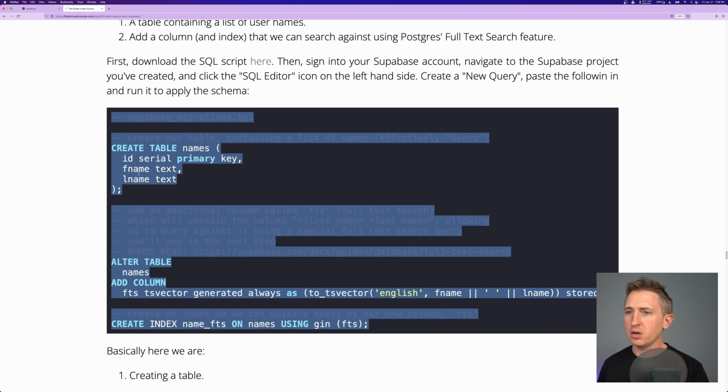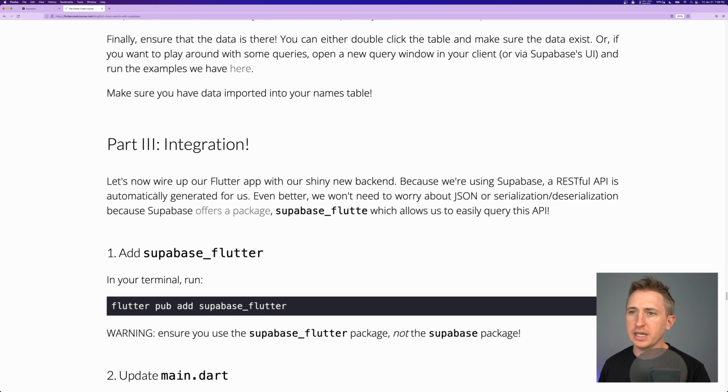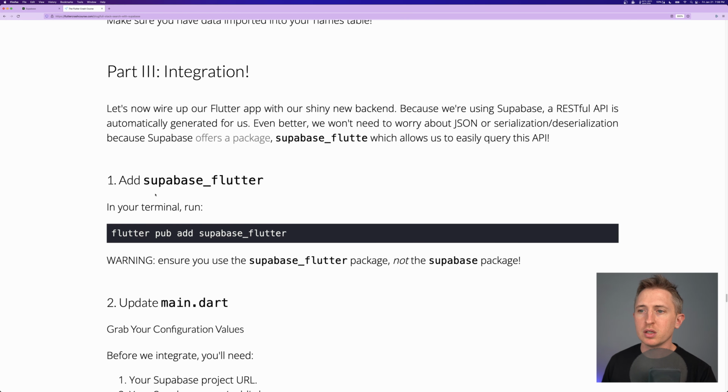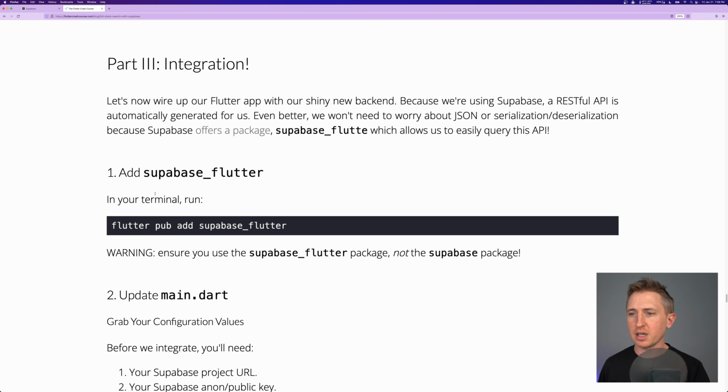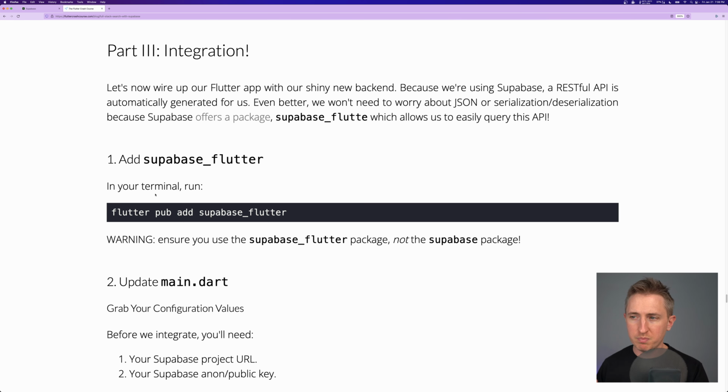All right, so let's go to part 3 now, integration. So what we're going to do first is, let's cover what we're going to do. Add our Supabase Flutter package. And big warning here, there's another package called just Supabase. Don't add that, add Supabase Flutter. So I'm going to say flutter pub add supabase_flutter.